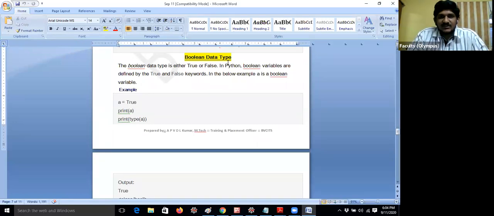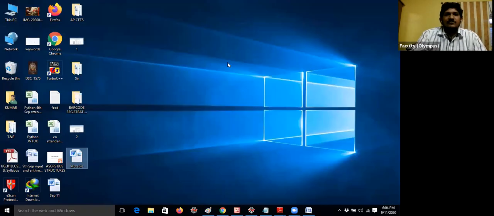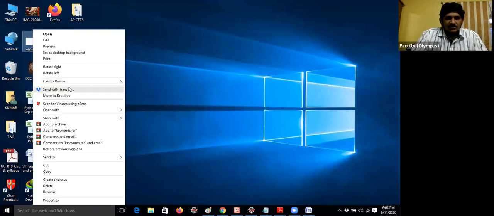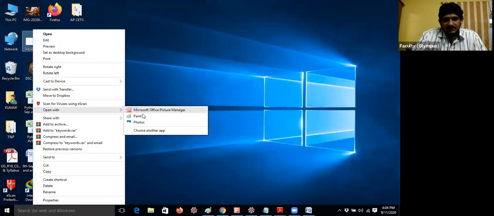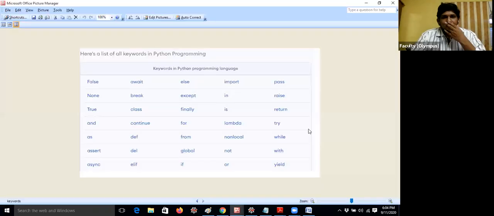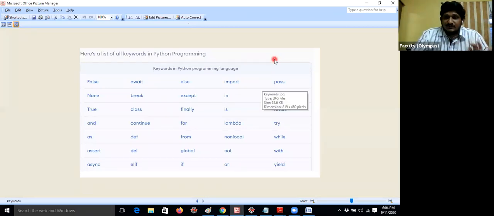It's very easy guys. So what does Boolean mean? The Boolean data type takes only either of two values, that is true or false. Let me explain. Before going to the Boolean values, let me show one thing: keywords. I think everyone already knows that in C language we have 32 keywords.